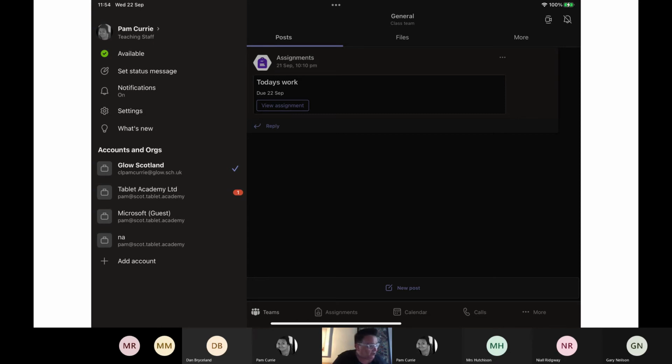But underneath, if we go to where it says accounts and organisations, which is slightly further down that left column, you'll notice that Glow Scotland is highlighted. So I'm in with my Glow account. But underneath that, you can see Tablet Academy Limited, and I've got a little notification there I've missed. Not good enough, Pam. And then you can see that I've also got a Microsoft guest account.